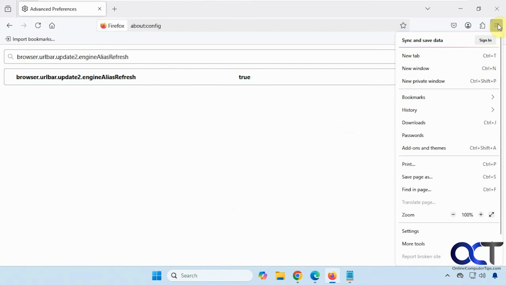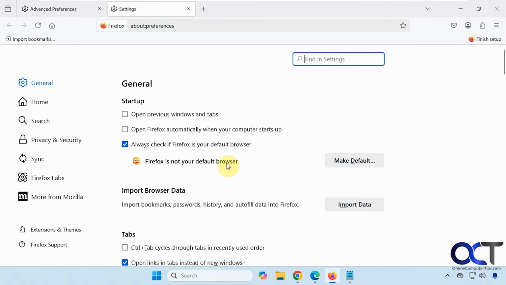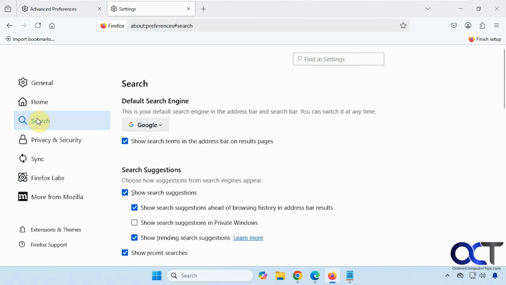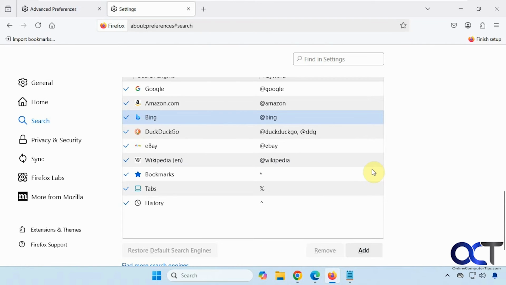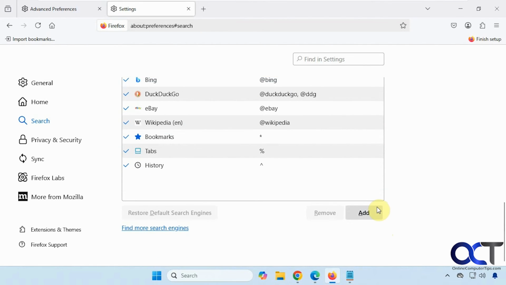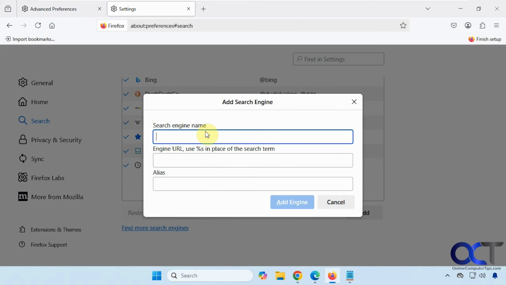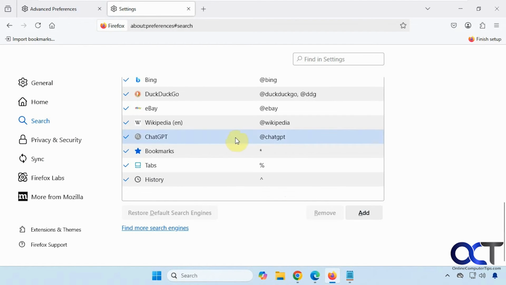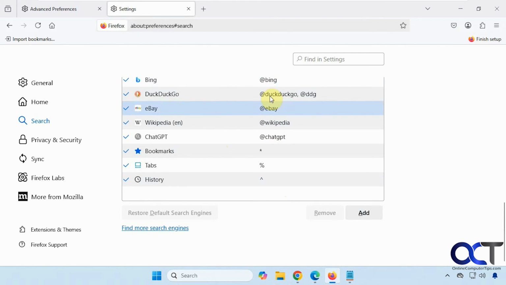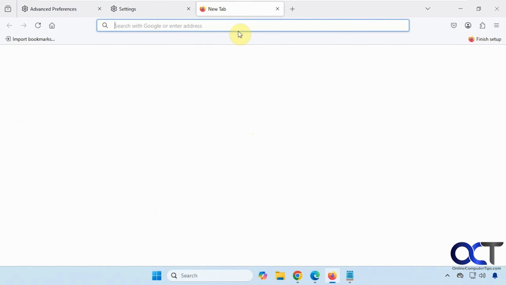Alright, so now we need to go to the settings here and click on search. Scroll down to search shortcuts. Click on add. We'll call this ChatGPT again. Paste in this URL once again, and put in the same alias, @ChatGPT. Click on add engine. Now you can see we have it in our list here along with some other ones that Firefox provides.